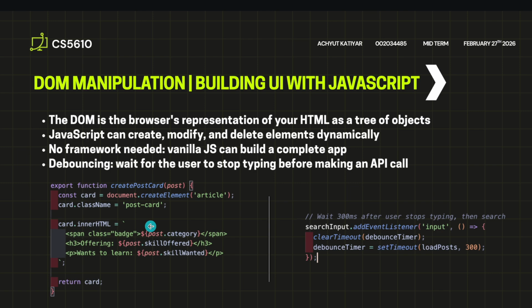So here is how I create a postcard. I call document.createElement to make a new article element, then I set its innerHTML using a template literal that plugs in the post data like category, skills offered, and skills wanted. Then this card is appended to the page. Every single card you see on the SkillSwap homepage was created this way. JavaScript builds them one by one and adds them to the grid.